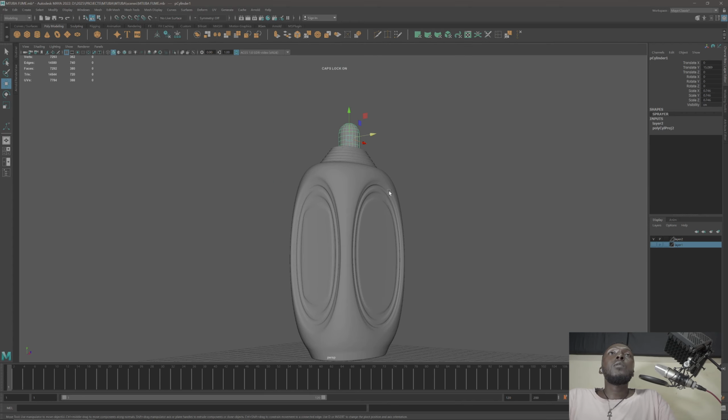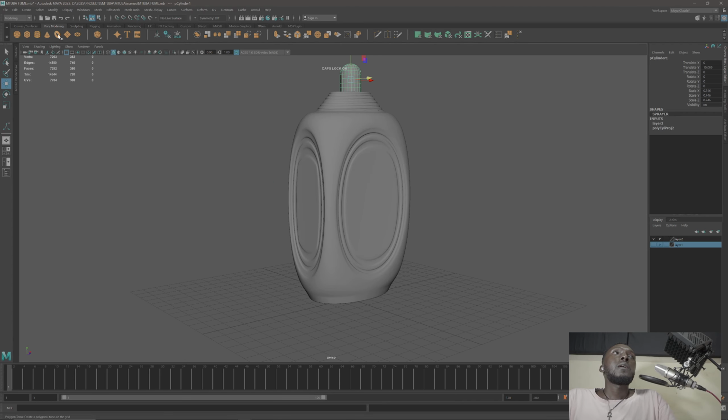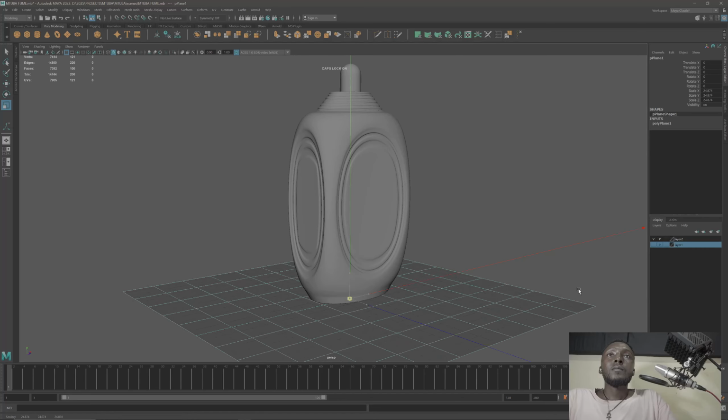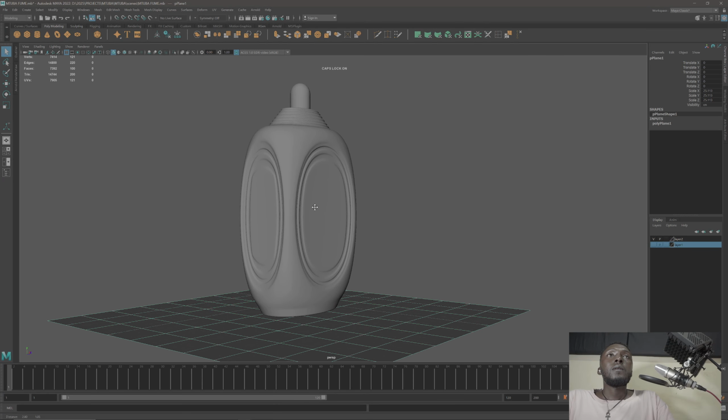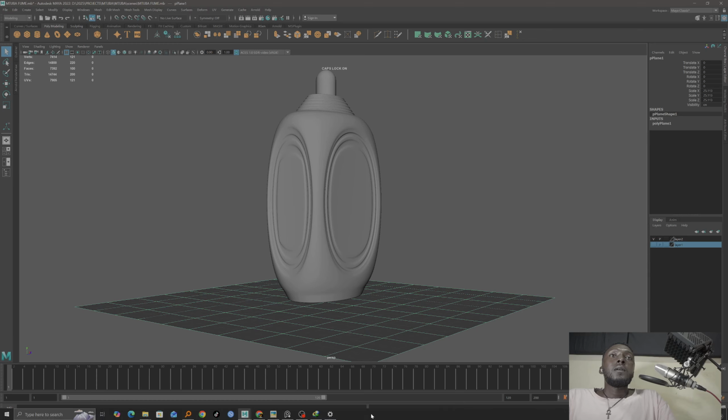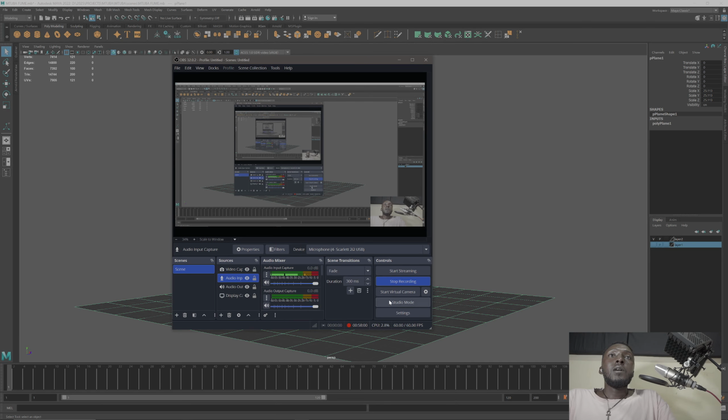So I think our modeling is done. I'll just add the floor. I'll save it, and we'll come back for part 2.